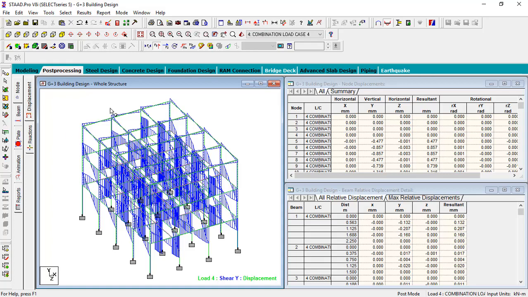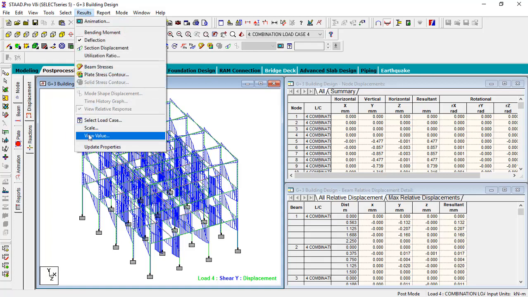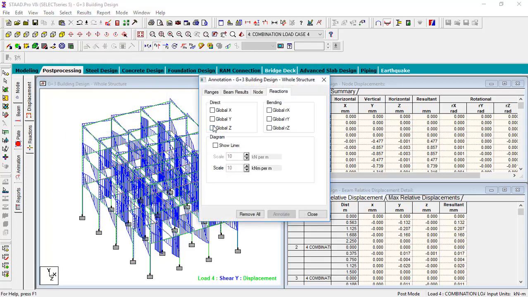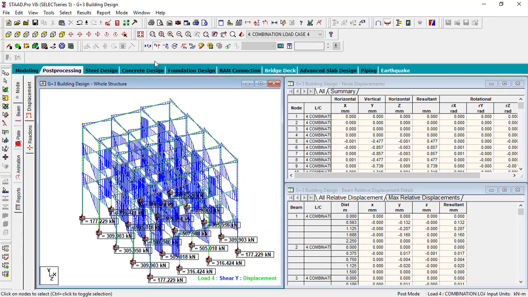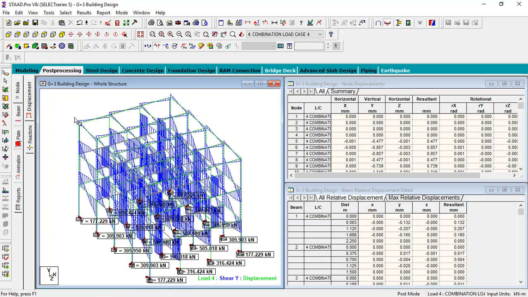Okay, for the reactions you can come to report right away and then click on view report, activate reaction. Okay, in the y directions, annotate. So these are the reactions, okay, for the foundation design. All right, you can also check your movement in the x and z direction as well. Click on close. All right, so having done this and having checked all of that, we will proceed back to the modeling tab so we can do the design.